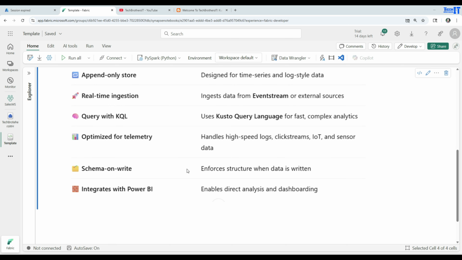Schema on write enforces a structure when data is written. So you will be creating a table, and you don't have to define the schema up front. Once you insert the data, then the schema will be determined.